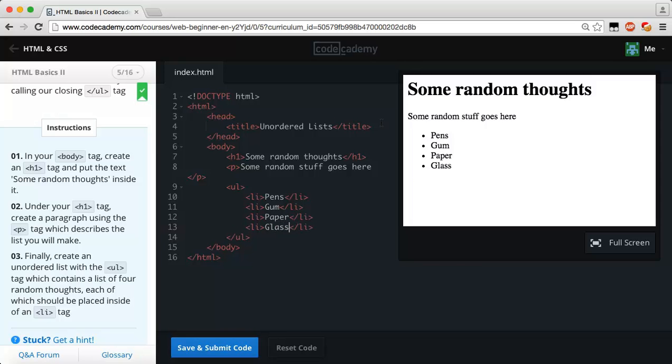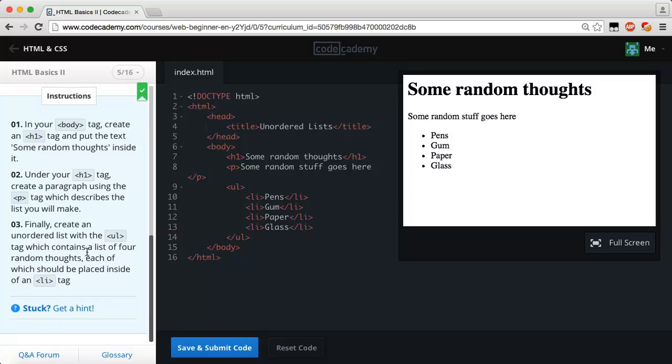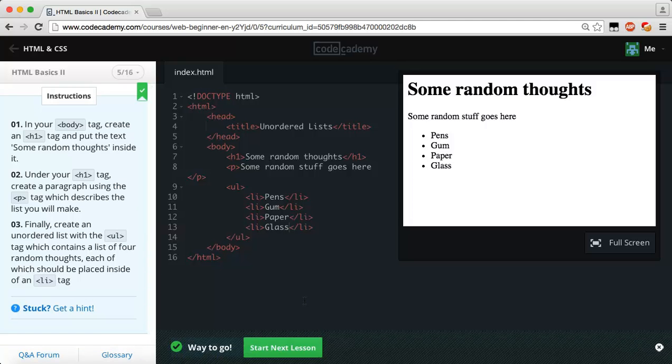Okay, cool. So now if we look over here into our preview window, we have our heading 1 header, which says some random thoughts. Then we have a paragraph, which says some random stuff goes here. Then we have our unordered list. And you see we just have bullet points as opposed to before we had 1, 2, 3, 4. So everything looks good. Let's try and save and submit our code.